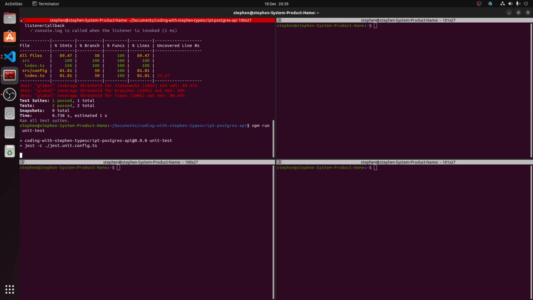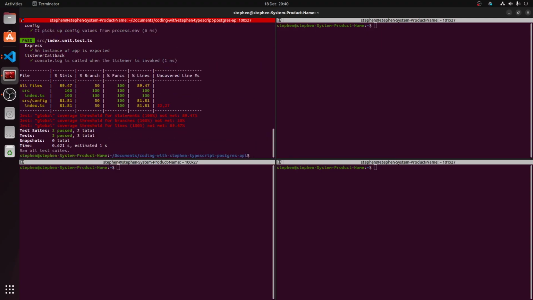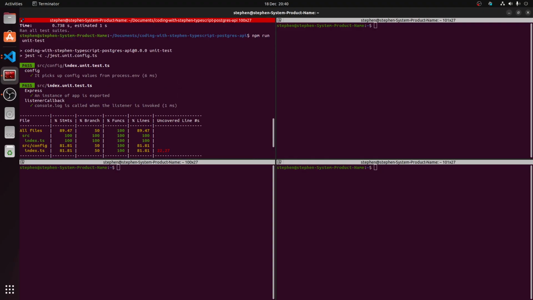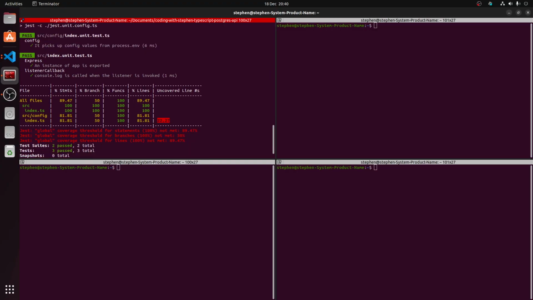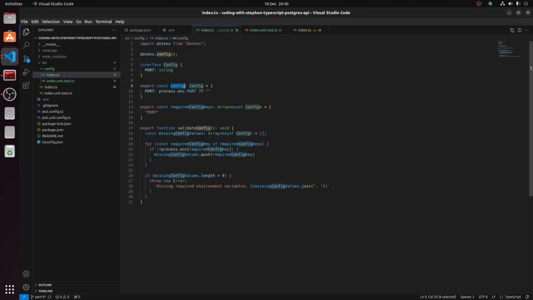So let's run our unit tests and see how we get on there. We'll find that we now have a test that passes. So it picks up the config variables there, which is nice. We're missing some test coverage on lines 22 and 27. So that is this piece here and this piece here. So we've actually got some missing validation. So we'll come along to writing some validate config unit tests shortly.